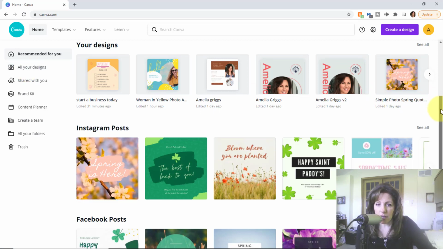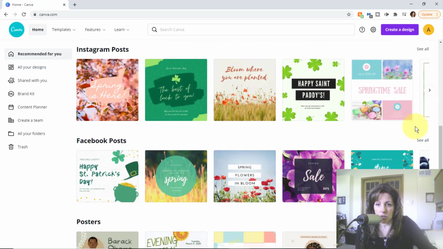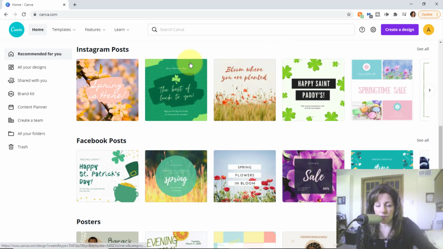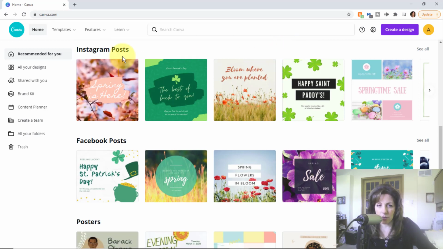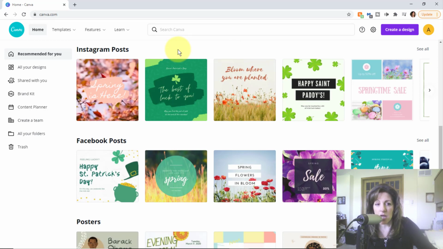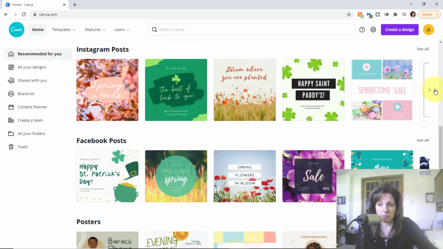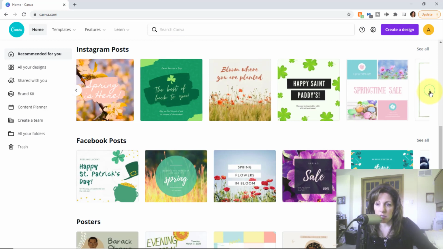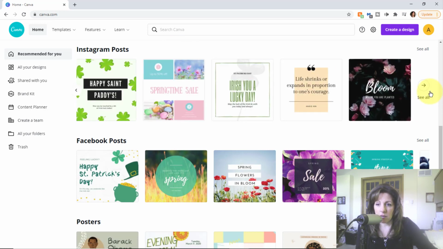But if I scroll down further, you could see just some of the templates for Instagram posts. And depending on the time of the year, it's springtime now, it's around St. Patty's Day, so you're going to see graphics that pertain to particular events, the time of the year, or the seasons. You can click on this little arrow here and move along and see some other templates, some beautiful templates that you'll be able to customize easily, which I'll show you shortly.